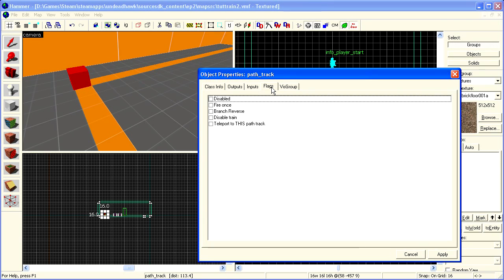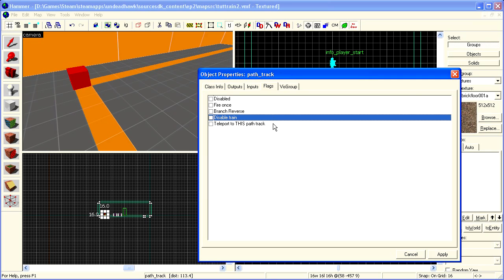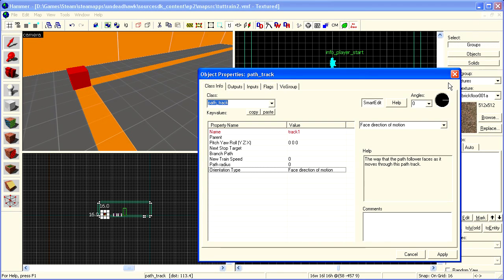Now comes the flags. Disabled, it will spawn disabled and you will have to enable it via input. Fire once, I have no idea what that does. Branch reverse, it will go the branch path if the train is reversing. Disabled train, that disables the train controls. Teleport to this path track, it will teleport to this path track.